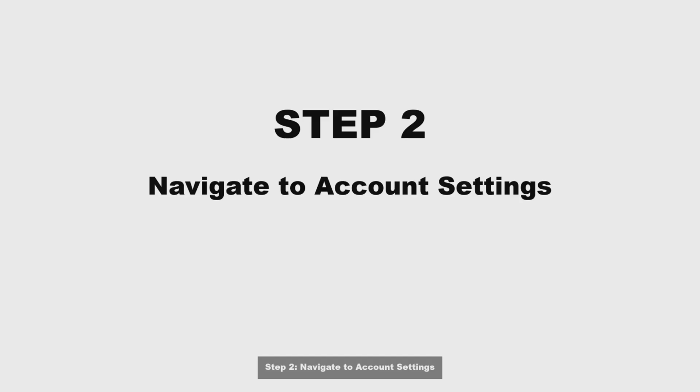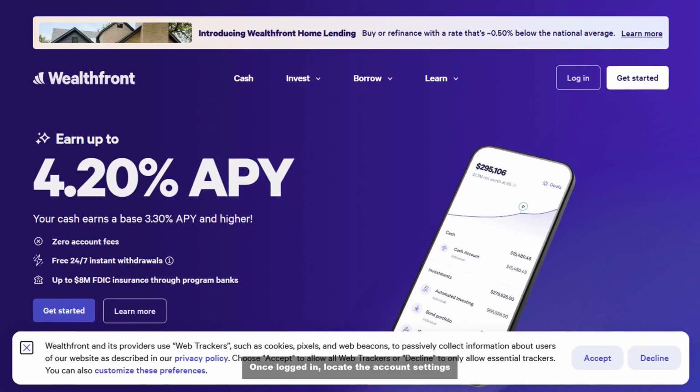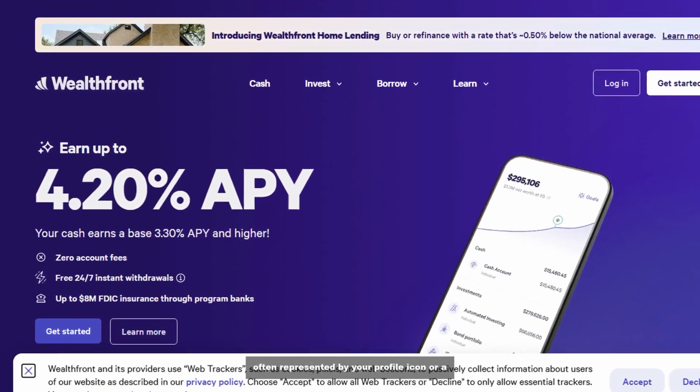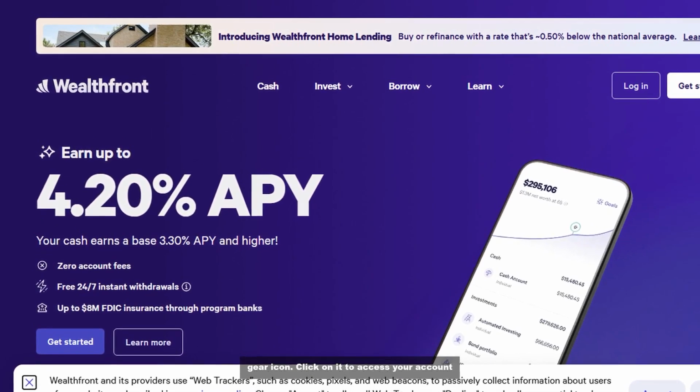Step 2. Navigate to Account Settings. Once logged in, locate the Account Settings section. This is usually found in the menu, often represented by your profile icon or a gear icon. Click on it to access your account settings.